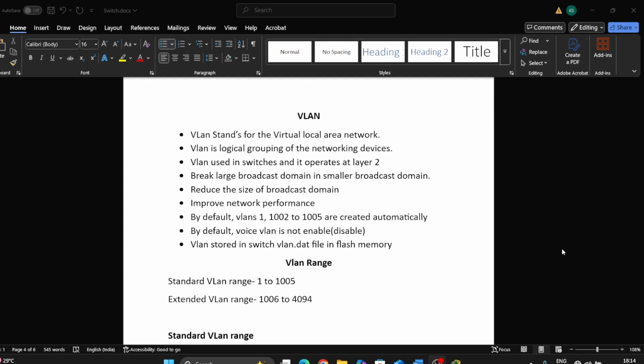Today's topic is about VLAN. We are going to teach in this video about VLAN. What is VLAN? VLAN ranges, what types of VLAN, and how to create a VLAN in the switch.